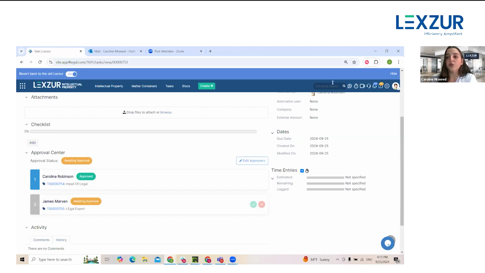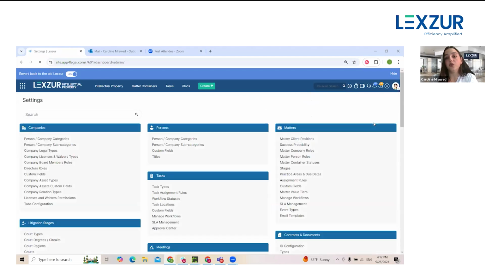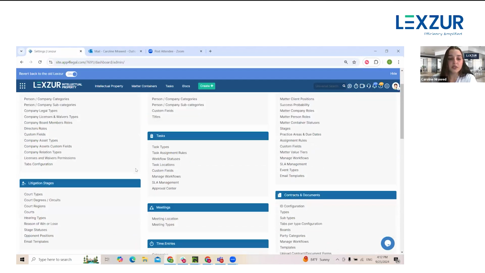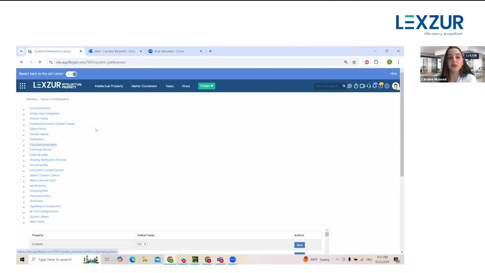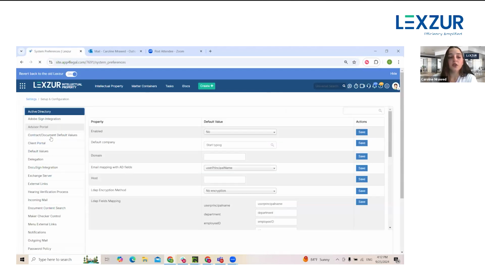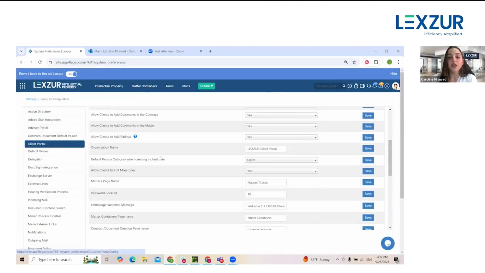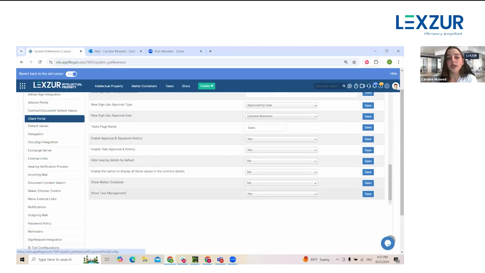So again, anything that you want to use at the level of the client portal should be enabled by the administrator from the system settings. For task management, you can also find it under the setup and configuration. If I go now to the client portal tab, you will find here the show task management option, which allows the client portal users now to use the task in the same way. So it's now enabled in my instance.